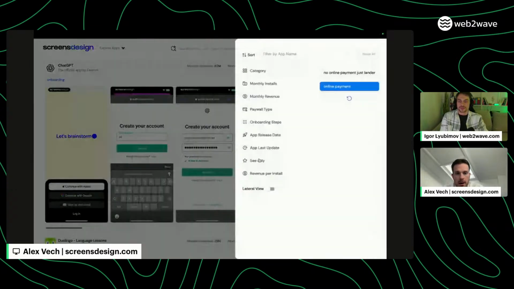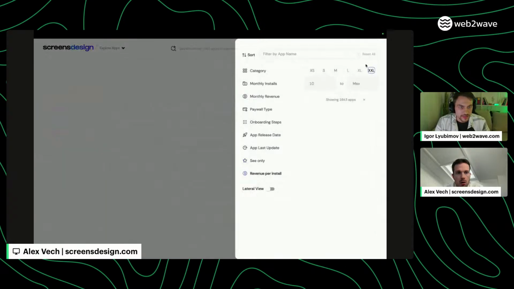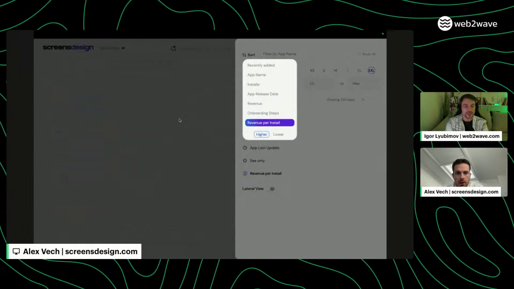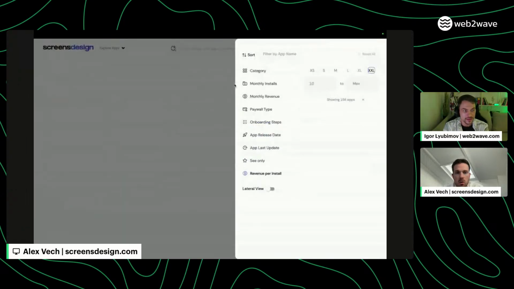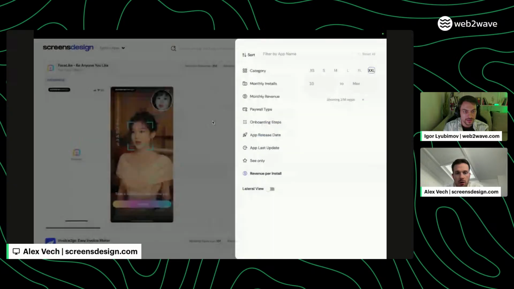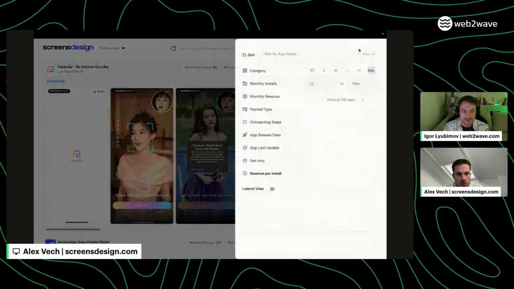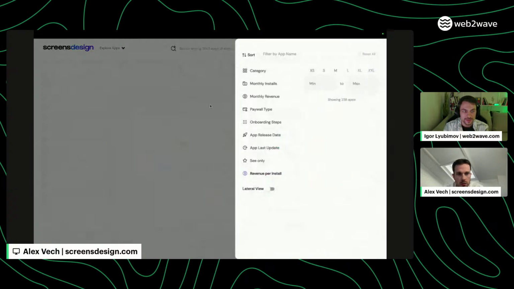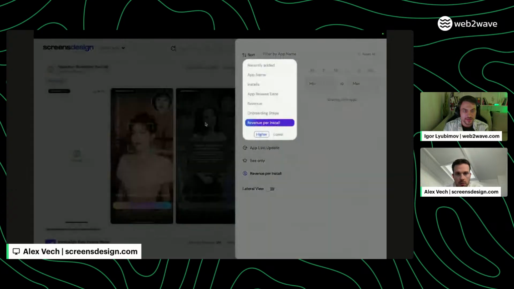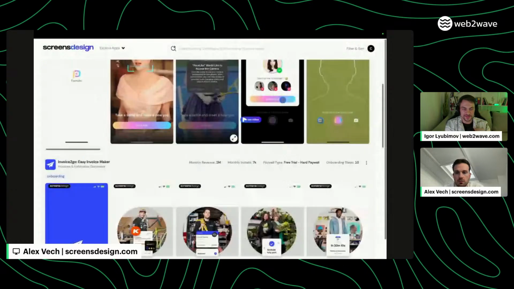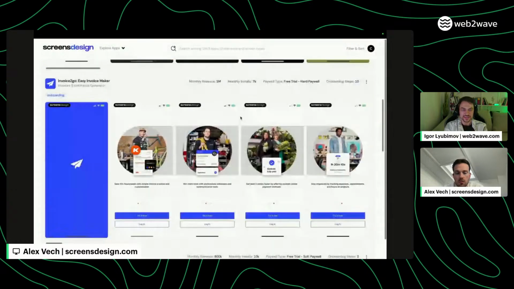Okay, so we go to explore apps, and then we filter by revenue per install. Oh, I can actually sort it by revenue per install. So I can check the apps with the highest revenue per install. Let me remove this one, and sort revenue per install highest. It's great that you have this sorting. Really nice.